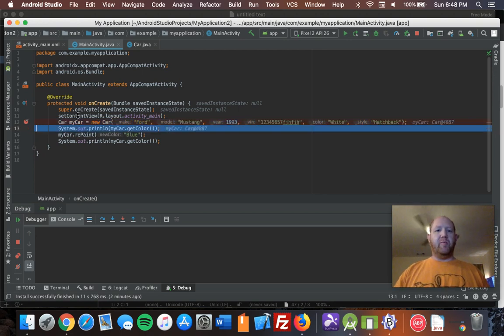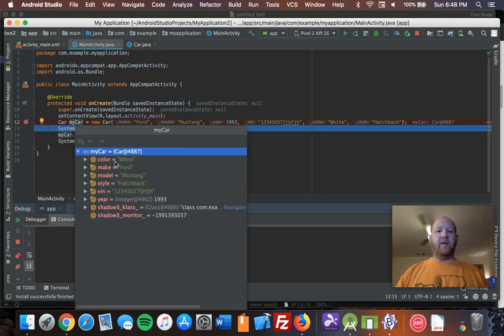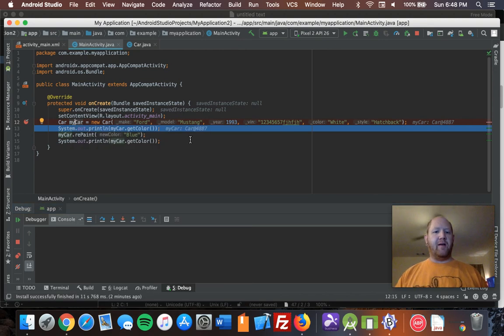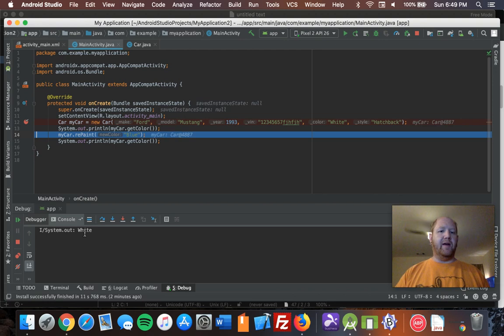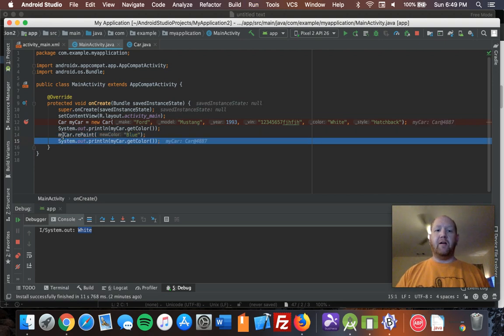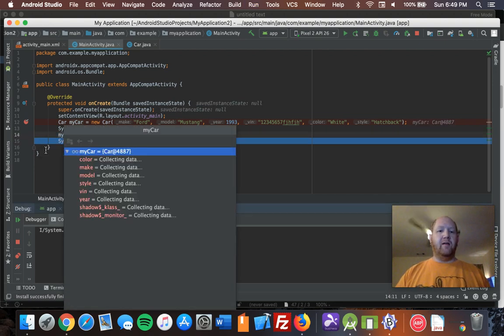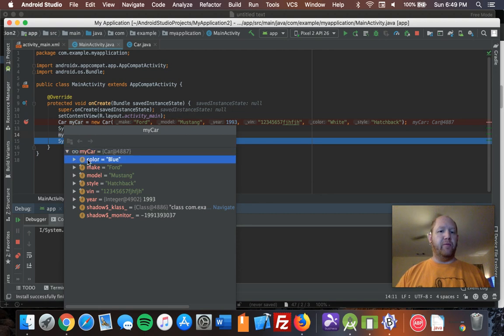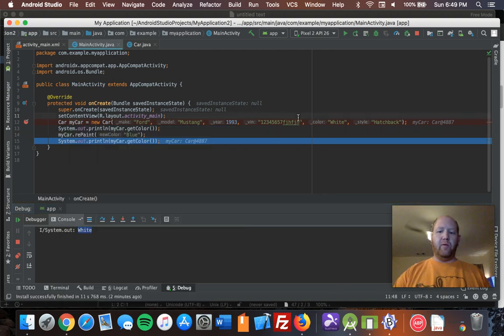At this point now, my car has a value. You can mouse over it. You can see everything about it. This is the purpose of debugging, and this is where all the power comes in, being able to do that type of thing. Step one more time, and it will spit out white. It's the color our car is right now. Do one more step, and our car should now be blue. Color blue. Exactly.